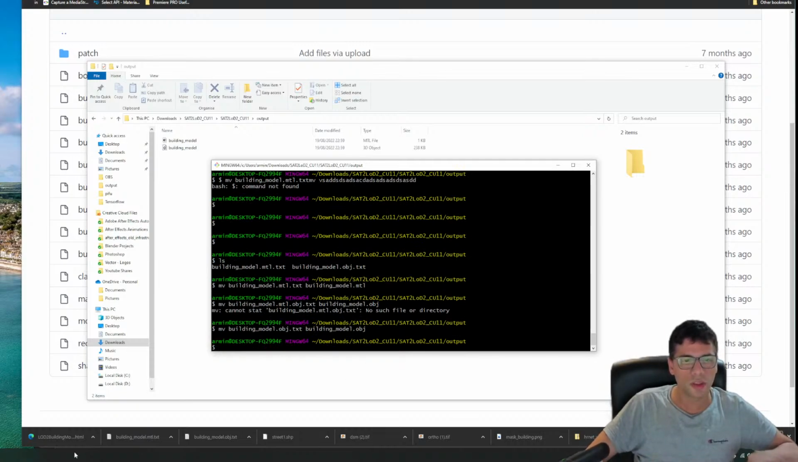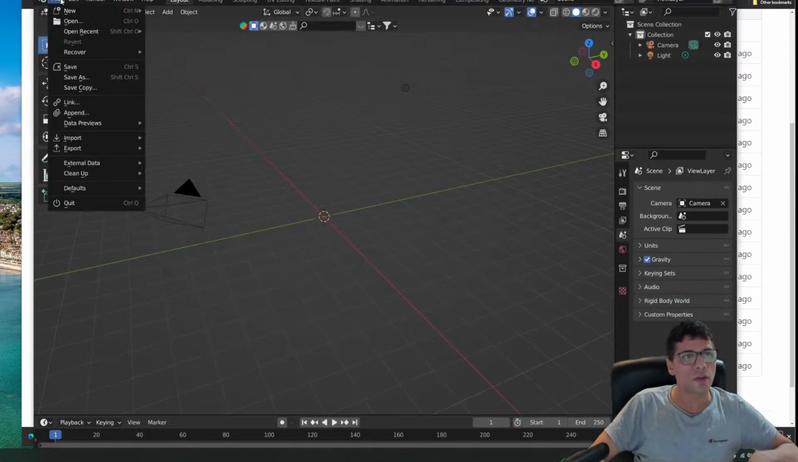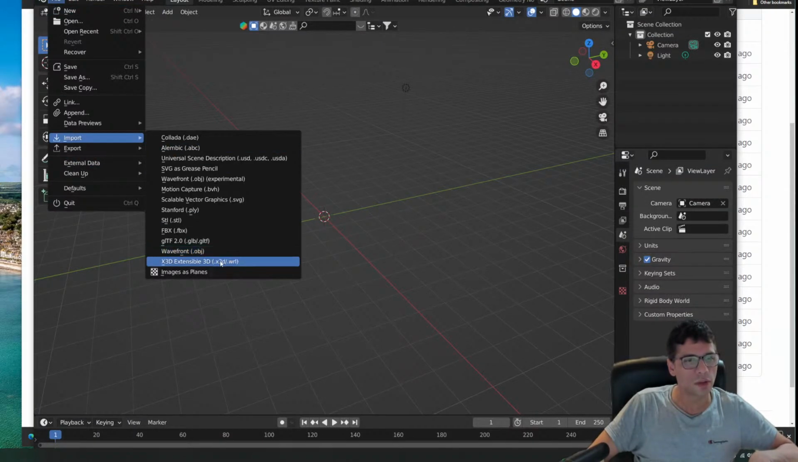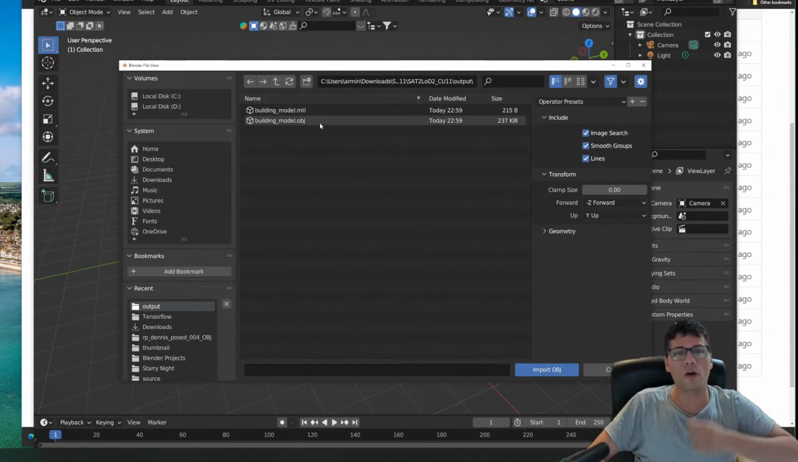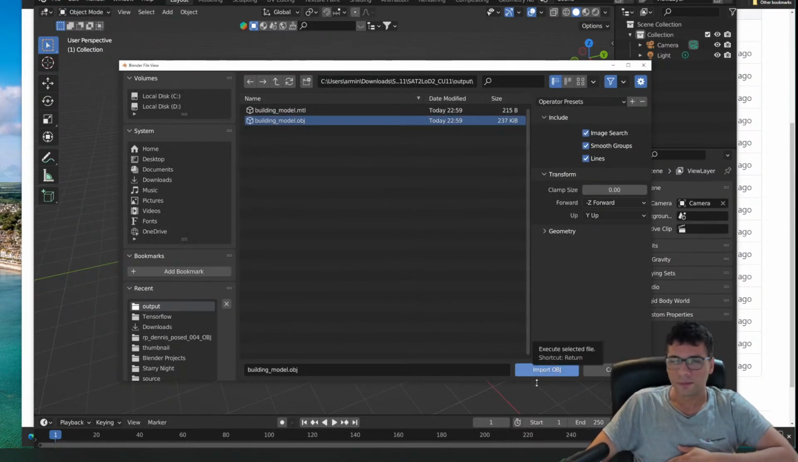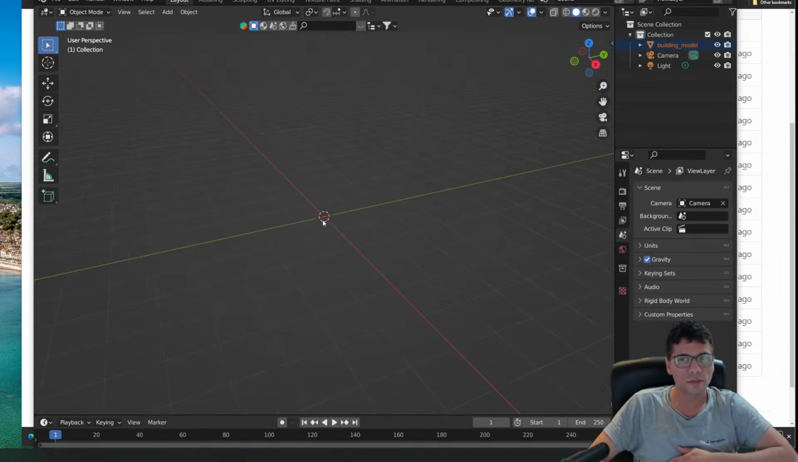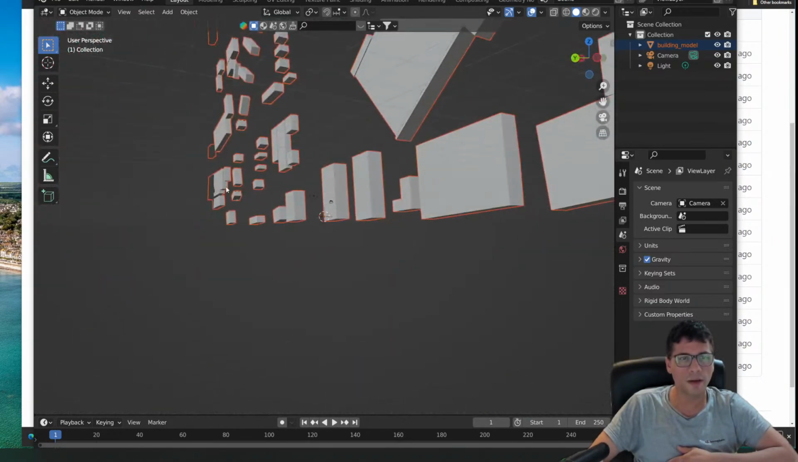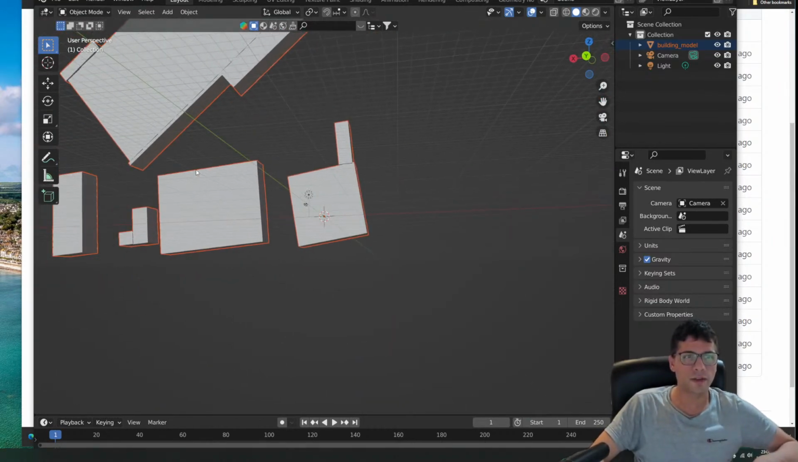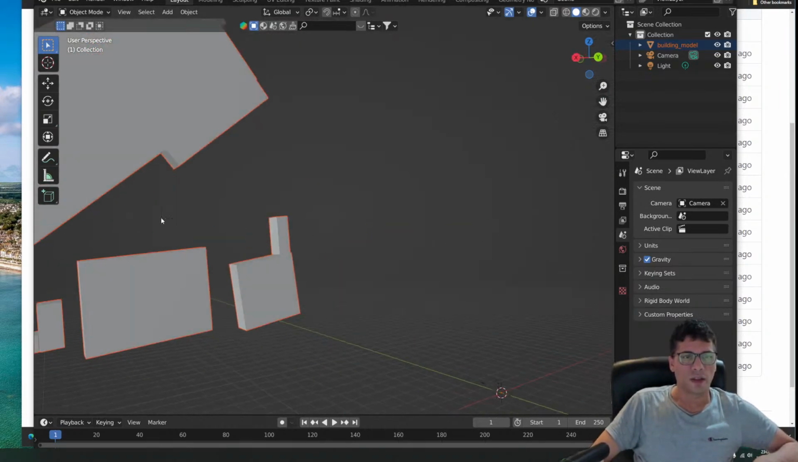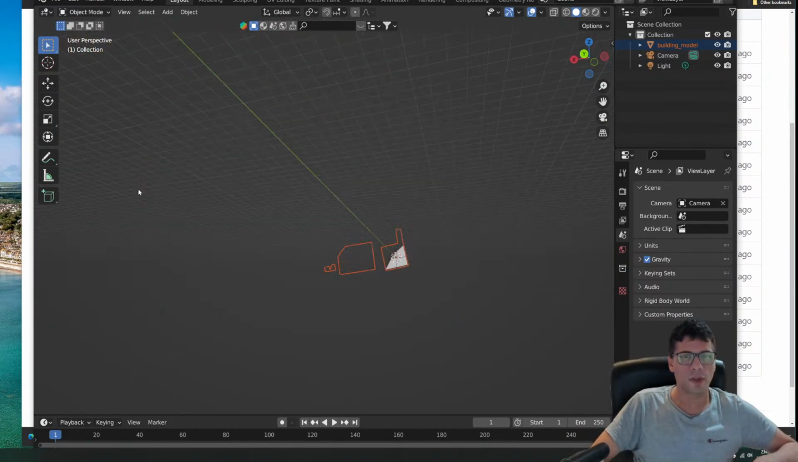Okay, let's do now the test that we wanted to do in the first place. So Blender. So import OBJ. What happened? Oh yeah, oh, it's huge. Okay, so I can see the 3D model, but it's clipping it.